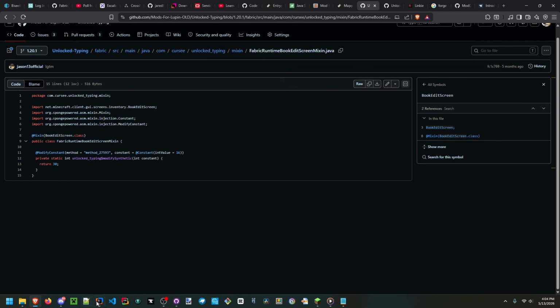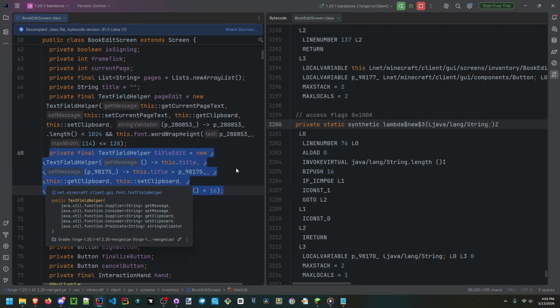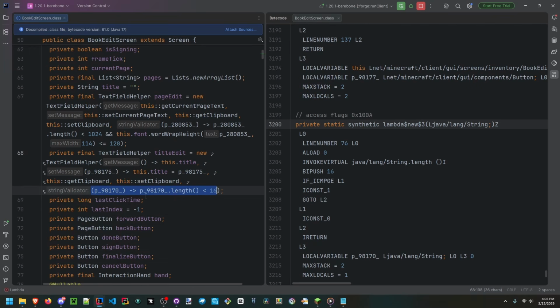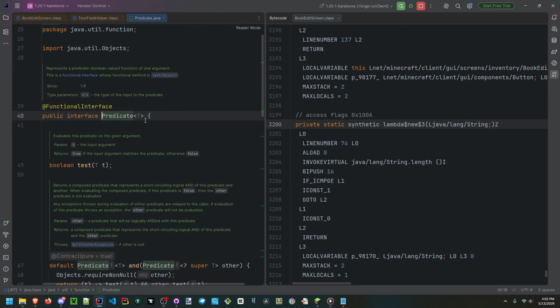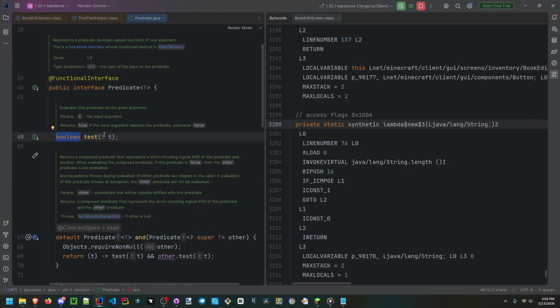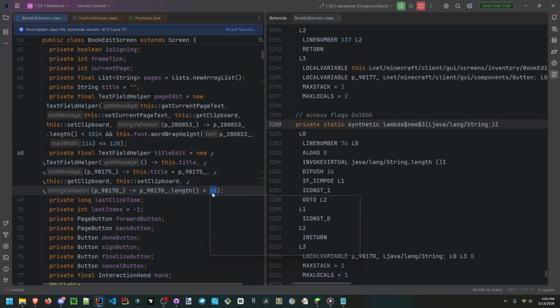So if you want to modify that value, I'll actually pull this up real quick. In 1.20.1, Forge is still using SRG intermediary mappings, and Fabric is pretty much always using their intermediary mappings before Minecraft 26.1. We see a function here which generates a synthetic lambda. So if I check this out, TextFieldHelper, we see it's a predicate, and a predicate is basically just a function that returns a boolean. So we see this boolean test. So if we want to inject here and change this 16, in our development environment, we would see lambda$new.